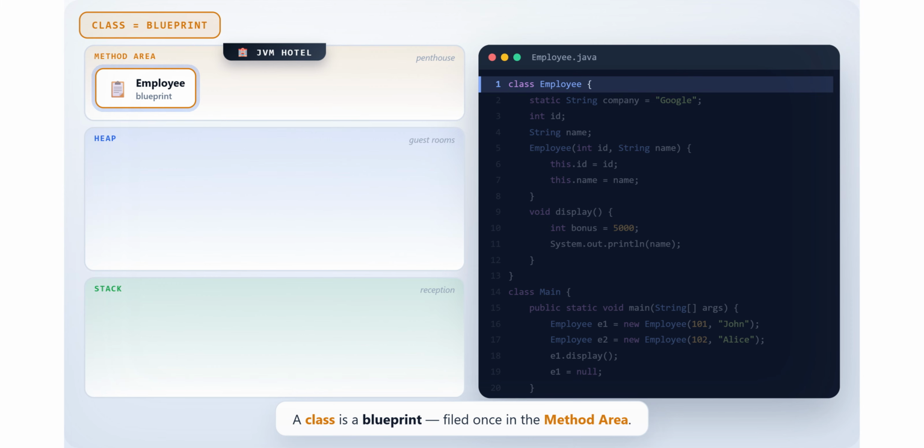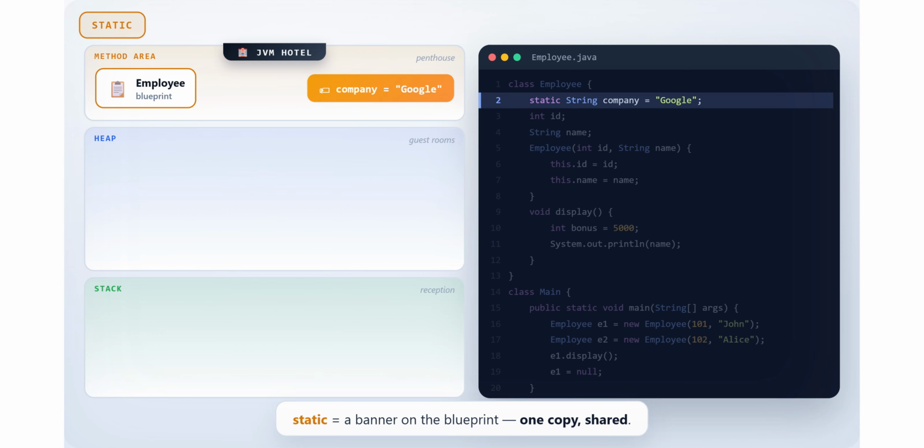A class arrives like a delivery. The class loader unpacks Employee and files its blueprint up in the penthouse, the method area. Remember, a class is not an object. It's just a blueprint, stored once. Static fields belong to the blueprint, not to any object. So company equals Google goes up as a banner on the penthouse wall. One copy, shared by everyone.